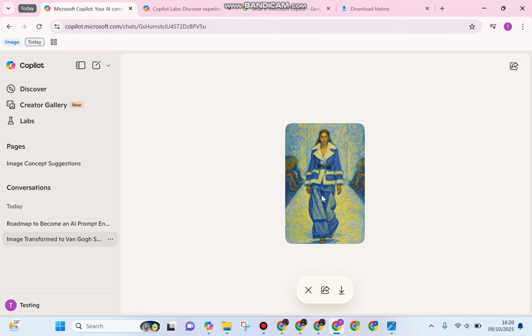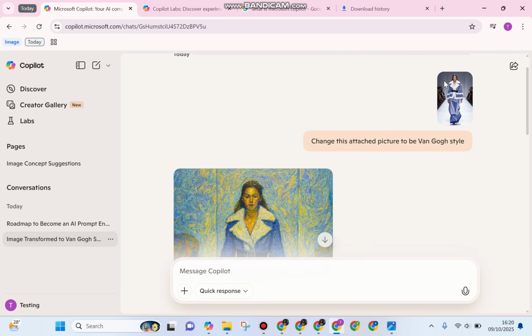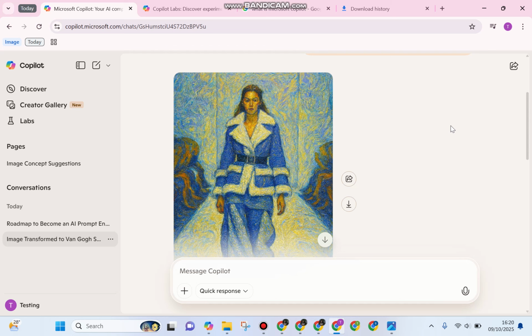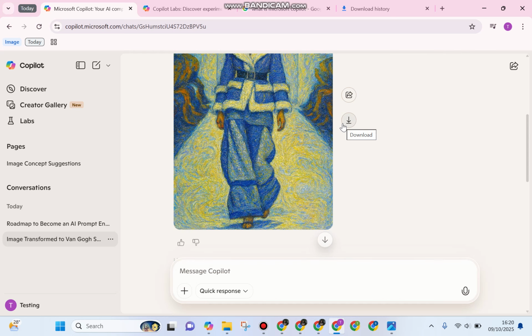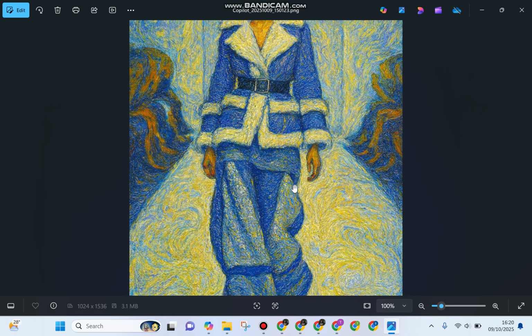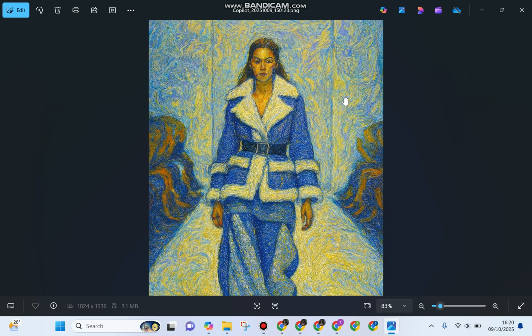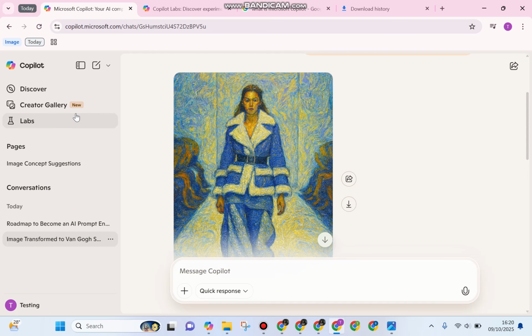Well, the result is surprisingly beautiful and very detailed, and also maintains the original of the previous picture, and there is no watermark in this picture. For example, I will show you the result that I downloaded here, the output. Yes, this is the picture I have generated from Microsoft Copilot.